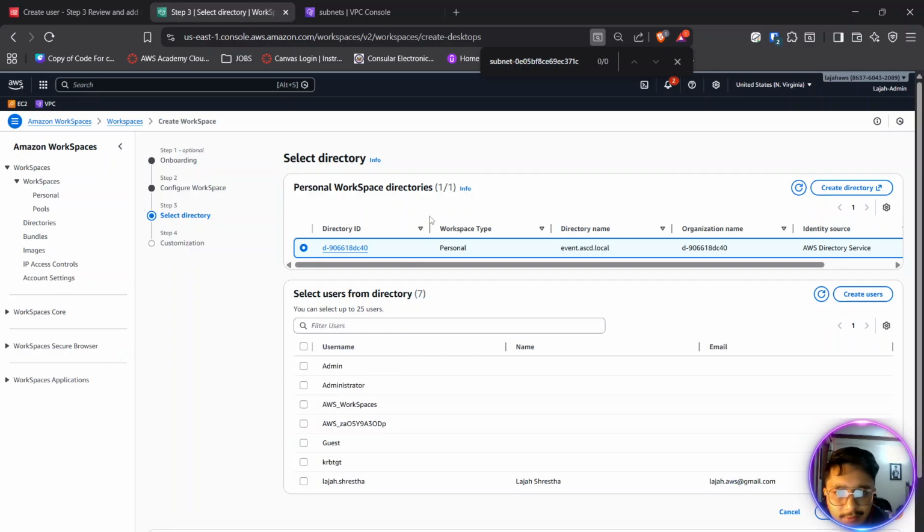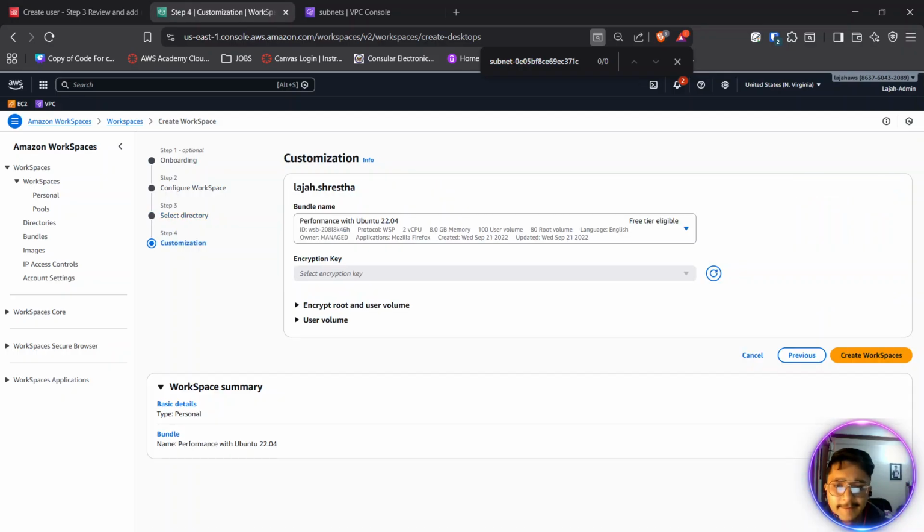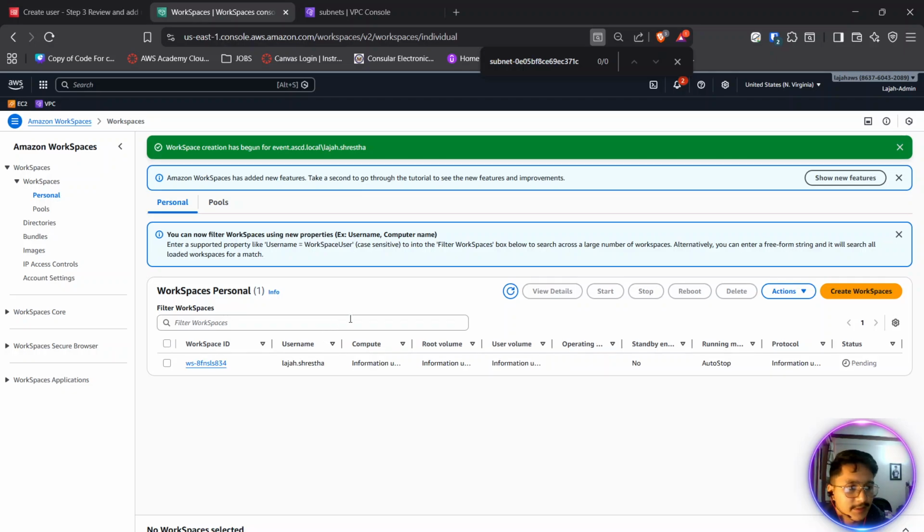And which user should be allowed to use this machine. So I'll select the user that I just created. And encryption, I'll keep this off for now. So create workspace. Creating a new workspace takes around 20 minutes, so I'll get back to you after that. Meanwhile, this workspace is getting created, let me also create an EC2 machine, a Linux machine.